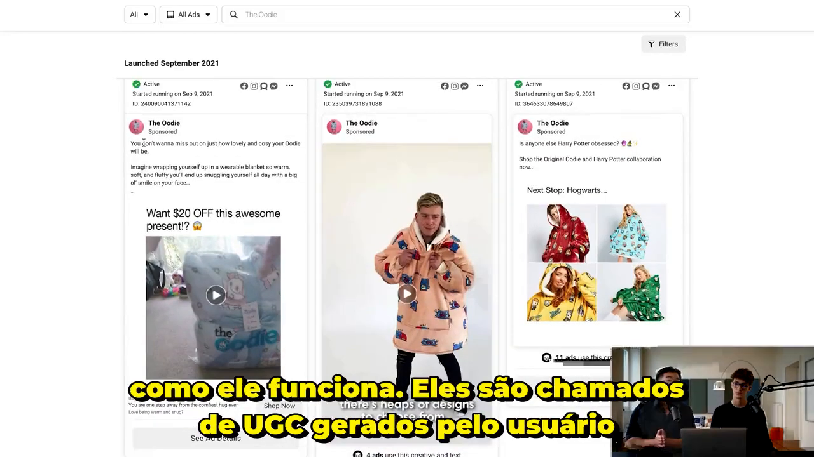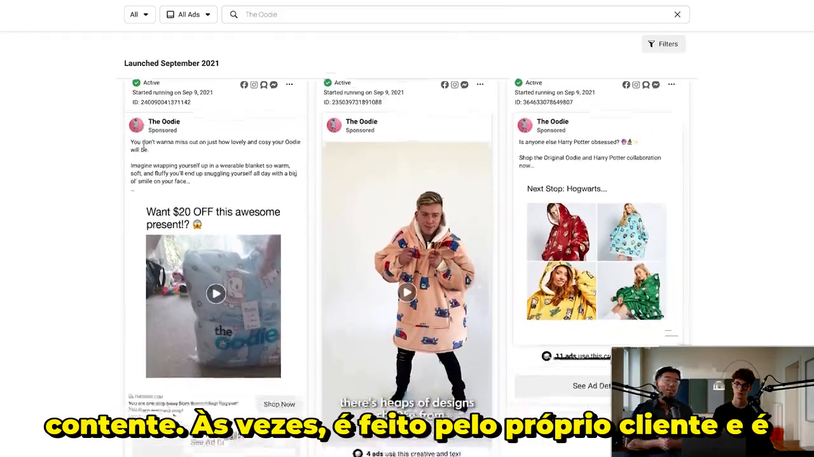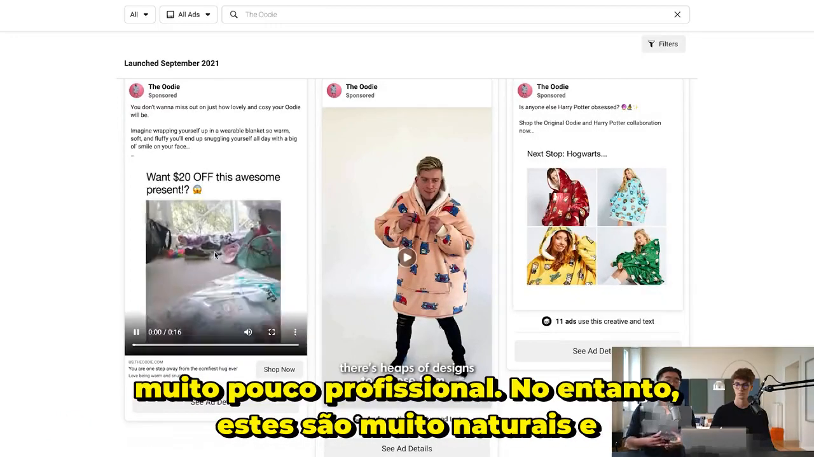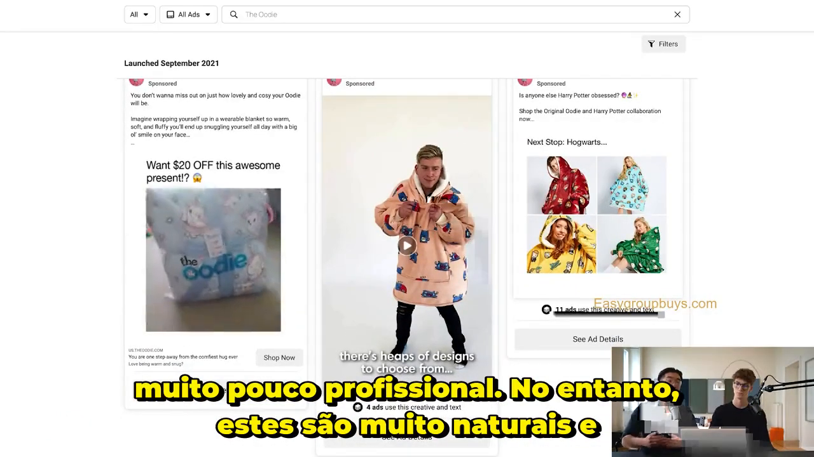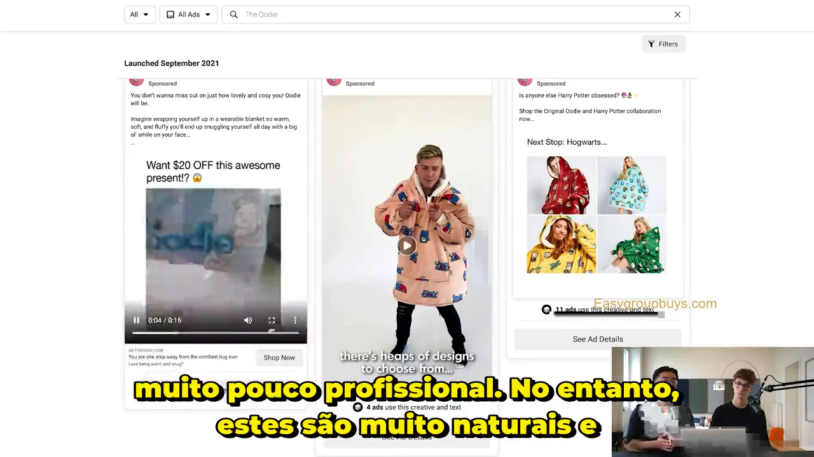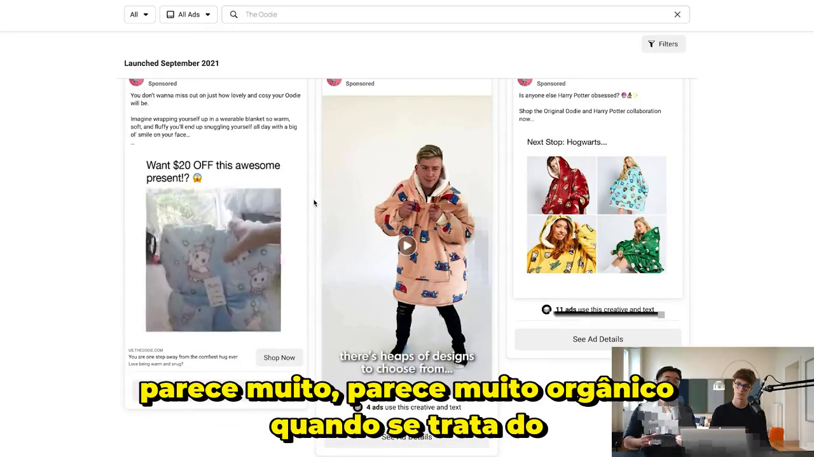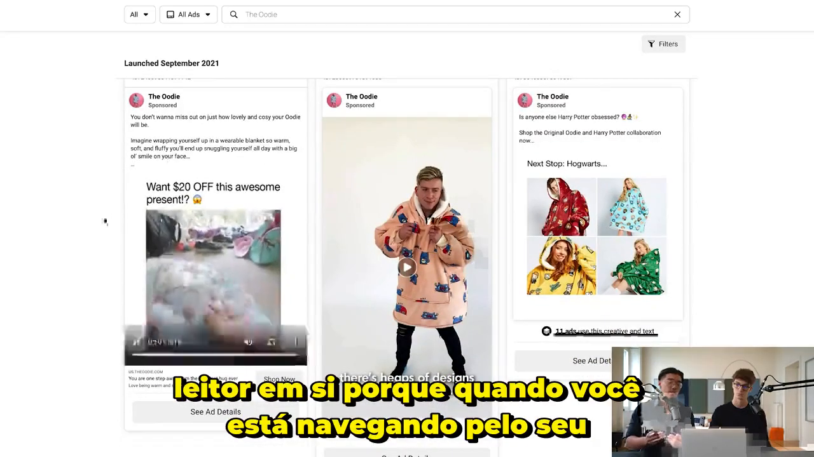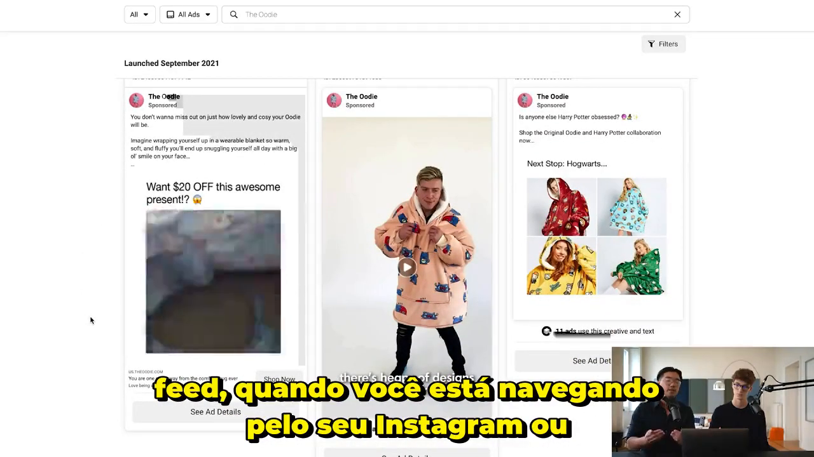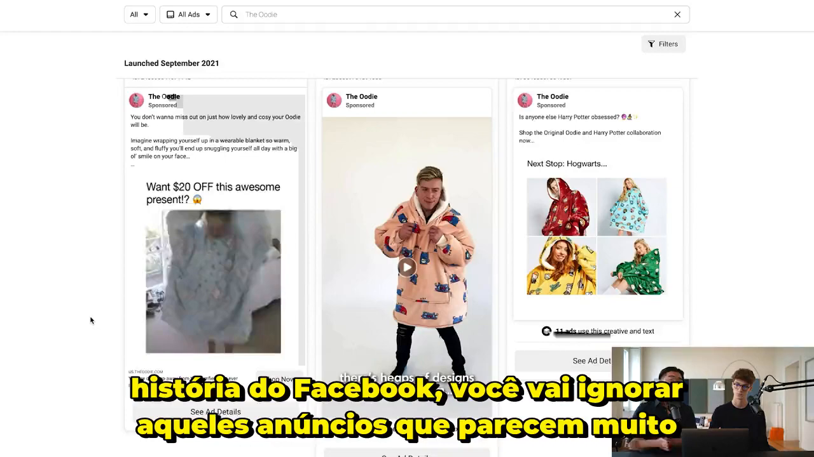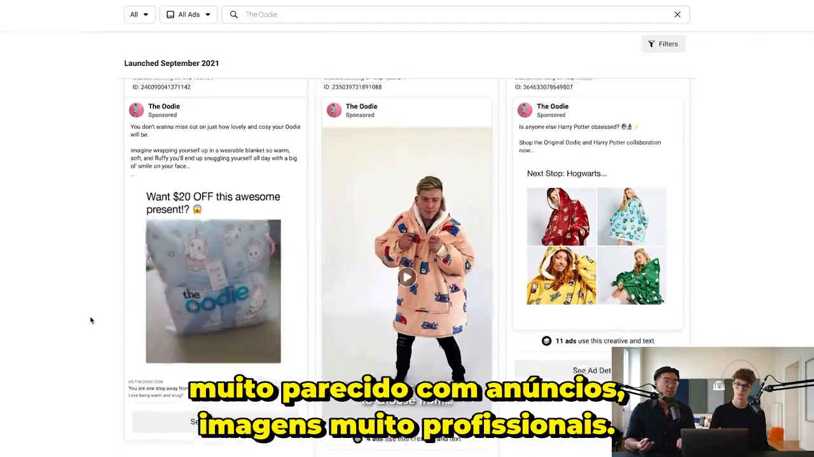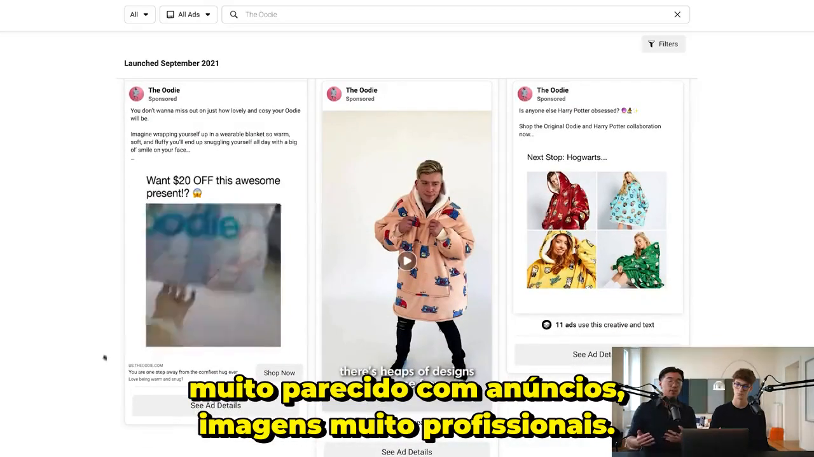These are called UGCs, user-generated content. Sometimes it's made by the customer itself, and it's very unprofessional. However, these are very natural, and it feels very organic to the reader. Because when you're scrolling through your Instagram or Facebook story, you're going to ignore those ads that look very much like advertisements, very professional images.